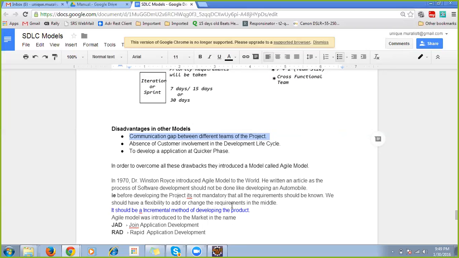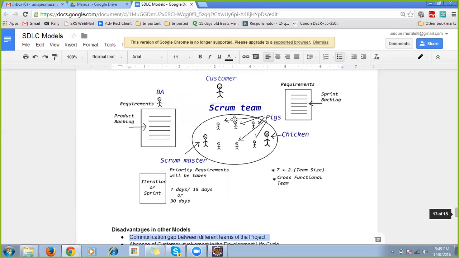And this team is also a cross-functional team. That is, multi-skilled people will be there.